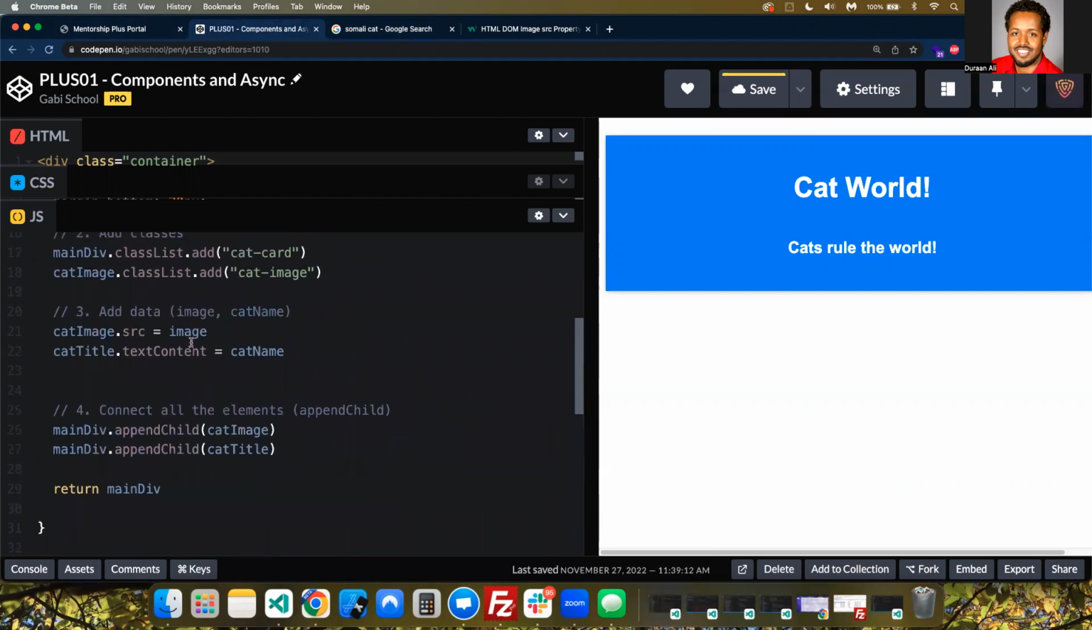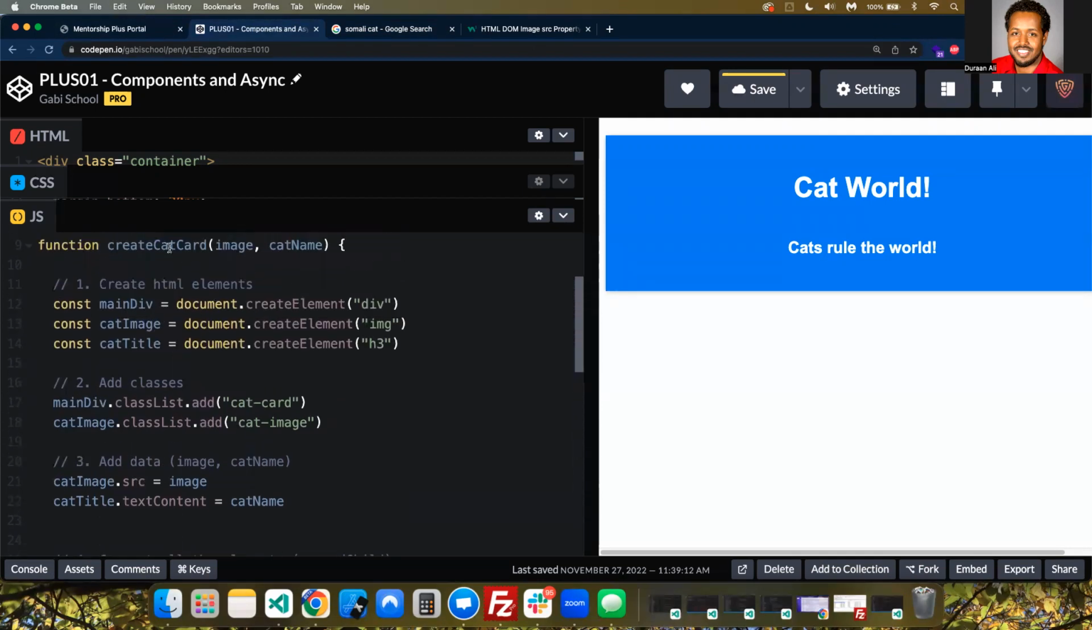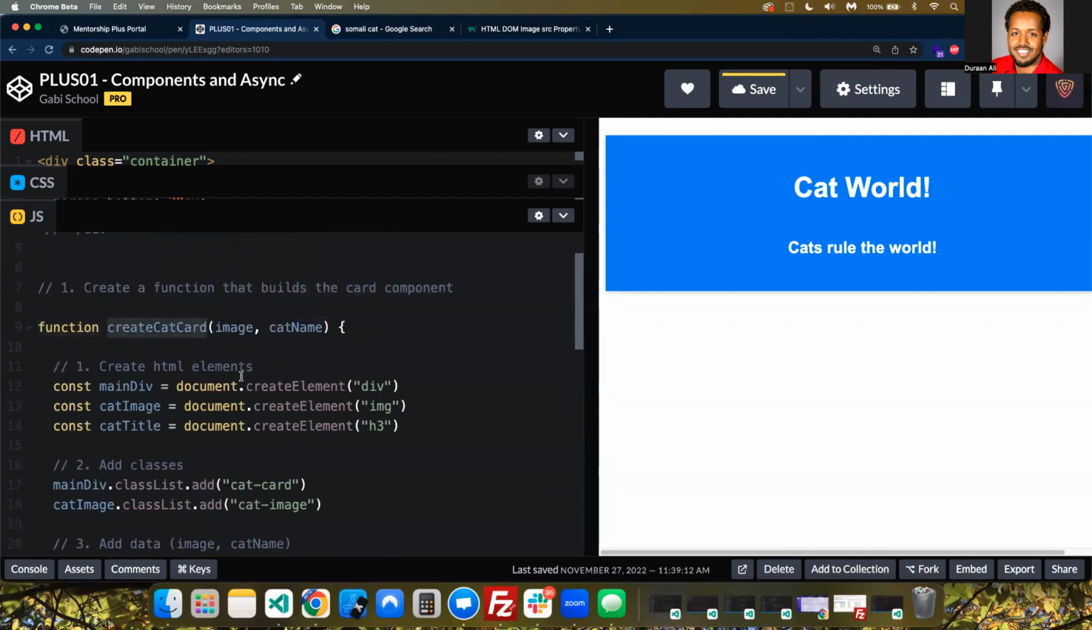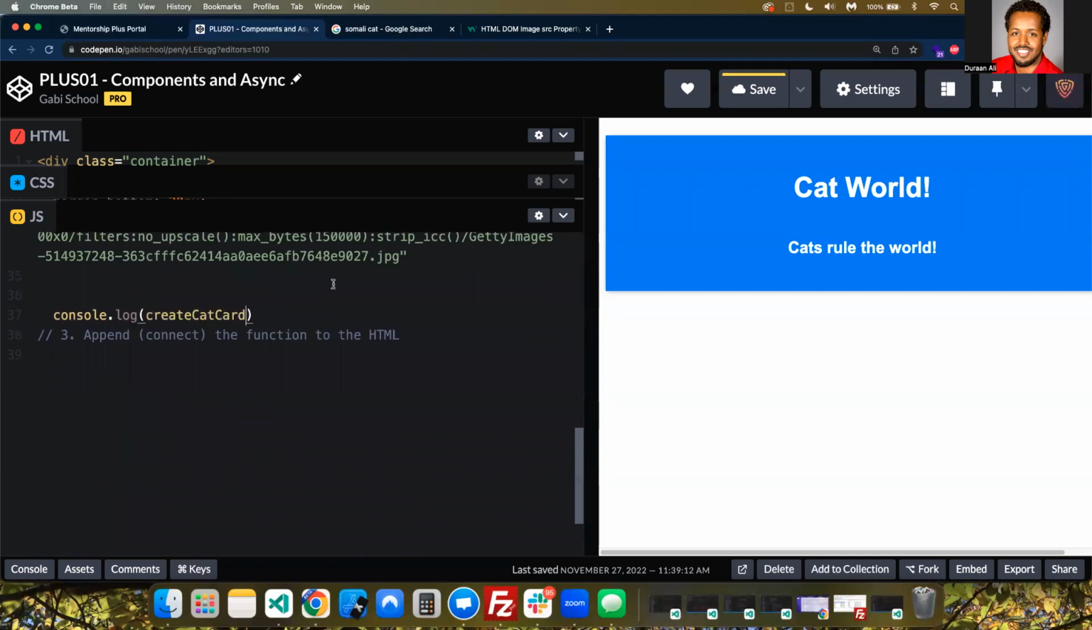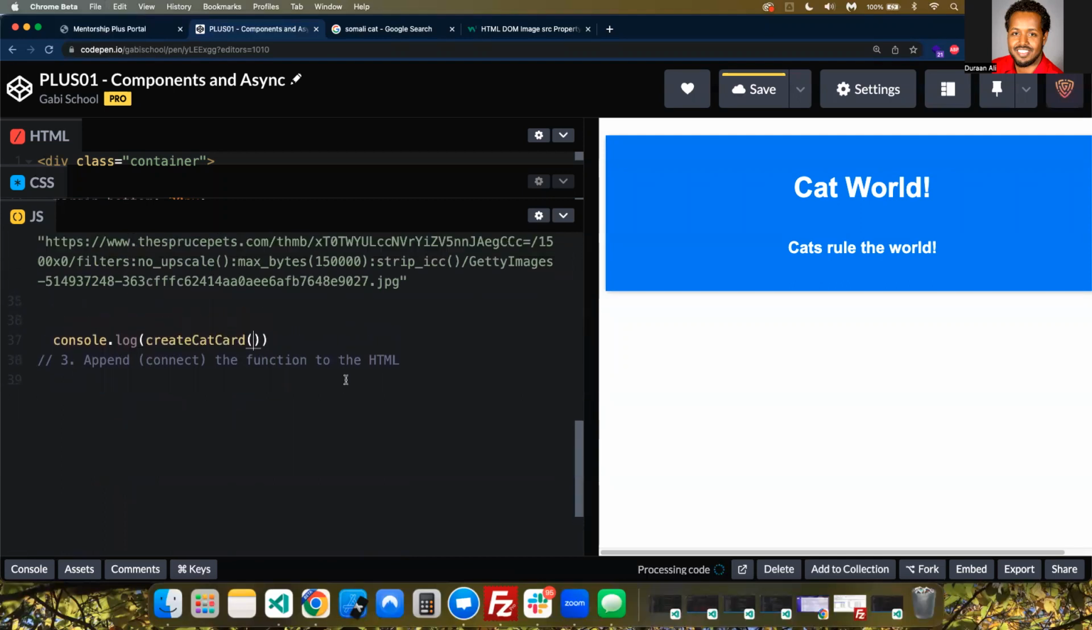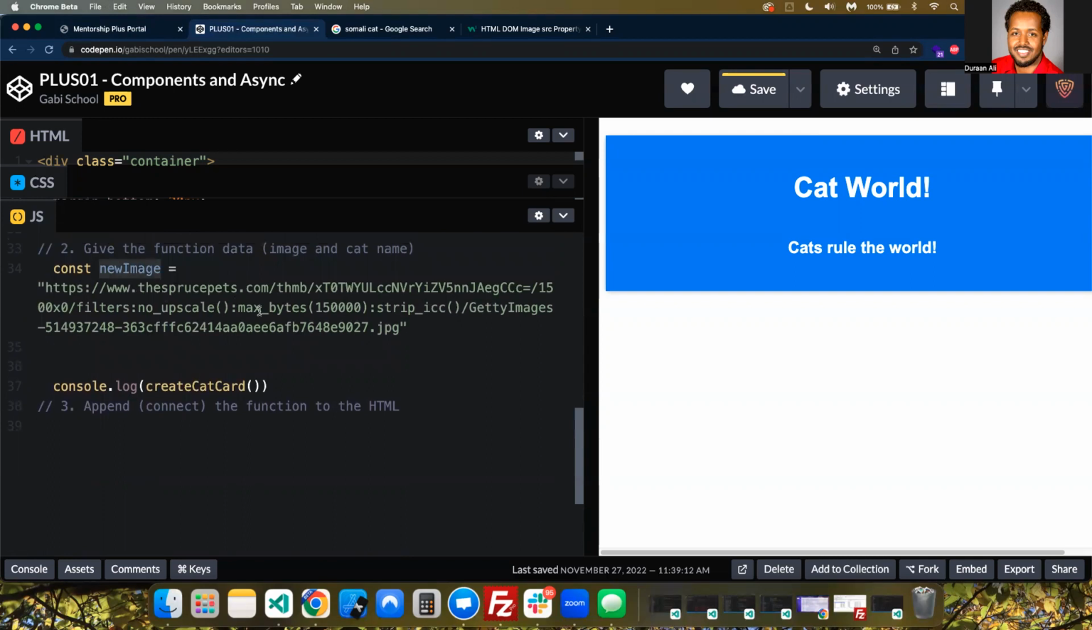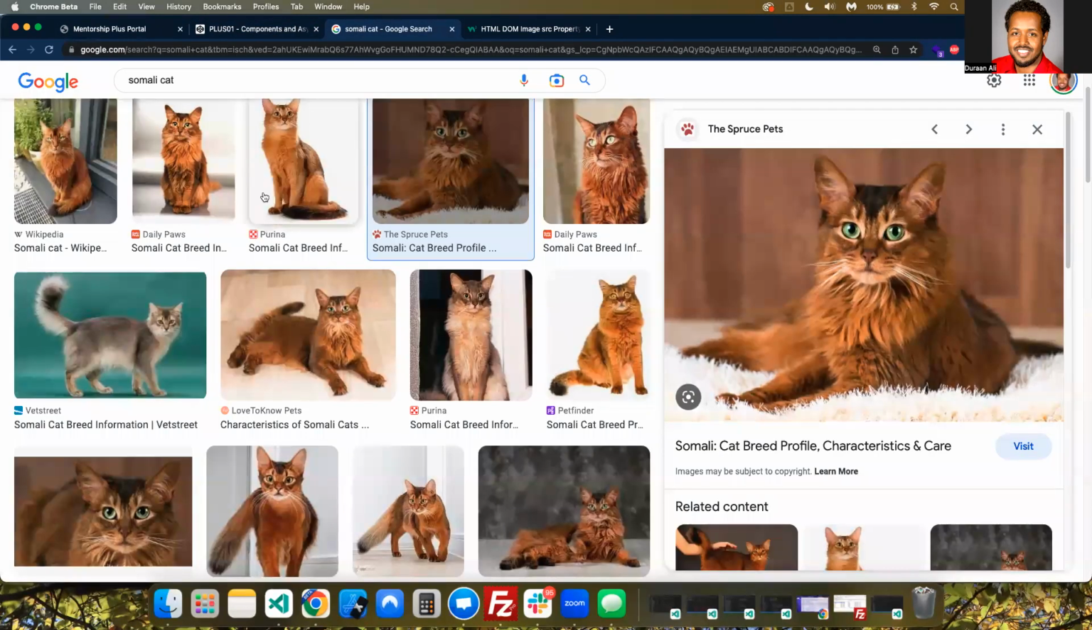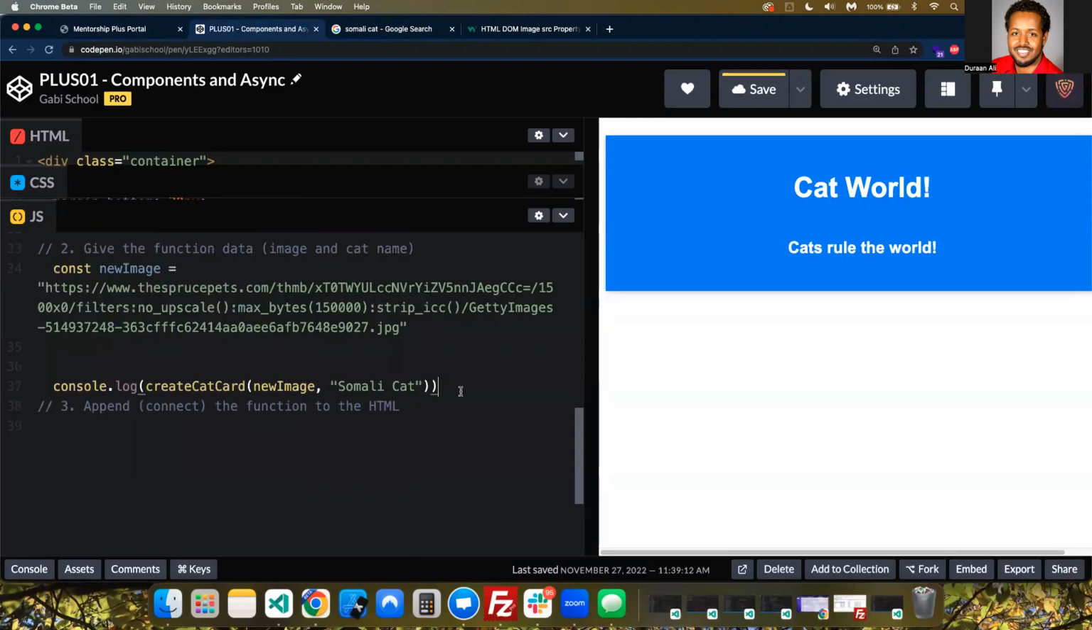And right here, we're gonna call the function. So we're gonna grab the name of the function. And it needs two things. It needs an image, which is this one. We just created it. And then it needs a title. Let's call it Somali cat. Because it is a Somali cat. There's a cat called Somali, by the way. And now let's see the console.